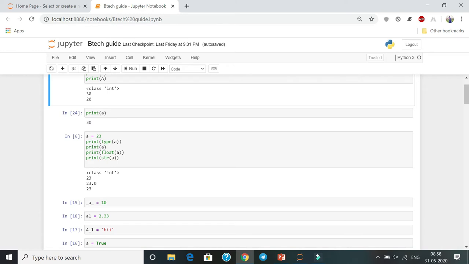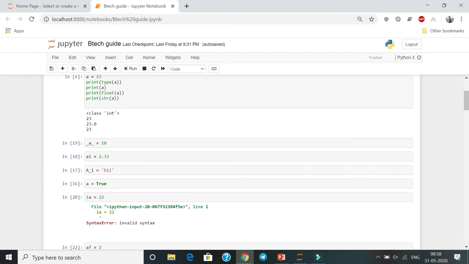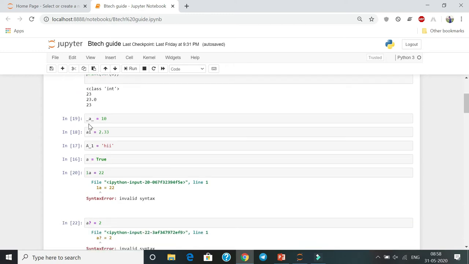If we convert it into string, we get a string. We can't see any difference between int and string, but they are very different. So here are some examples of how we declare a variable and how we should not declare a variable. We can start our variable with an underscore and include underscores anywhere in the variable, and the variable name should never contain any spaces. Here we have declared underscore a underscore with 10, and we press shift enter, it does not show any errors. And here we have included a number after the first alphabet. So a1 is equal to 2.33 and shift enter, it does not show any error.